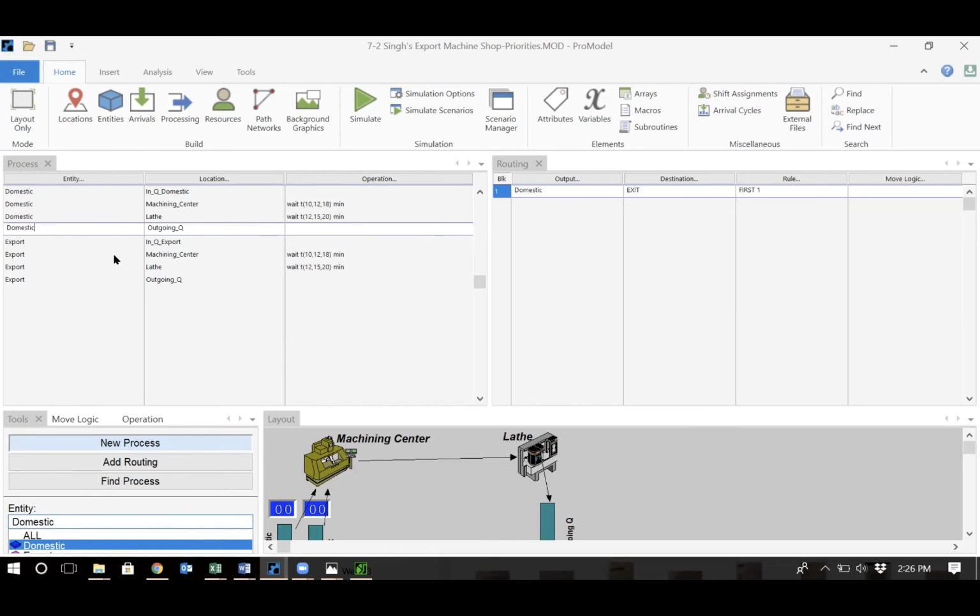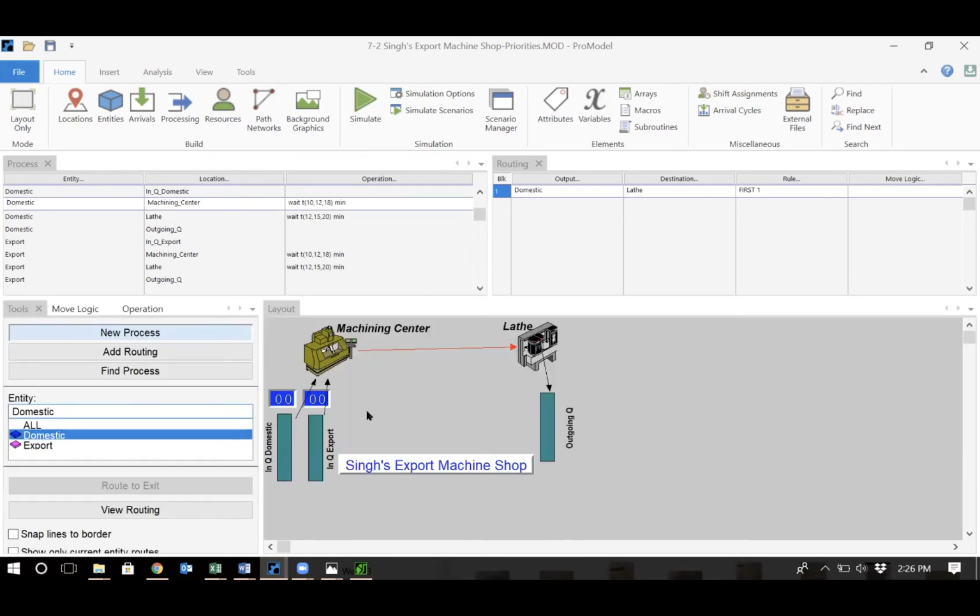specified initially. And for the export queue, we go from the export queue to the machining center to the lathe machine to the outgoing queue, and then from the outgoing queue to exit. We also put the processing times for each one of these separately for the machining center and the lathe machine. Now we want to take care of the priority part. The priority part is at this point: when domestic jobs and export jobs go to the machining center, they have different priorities.